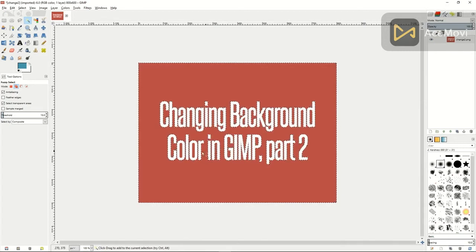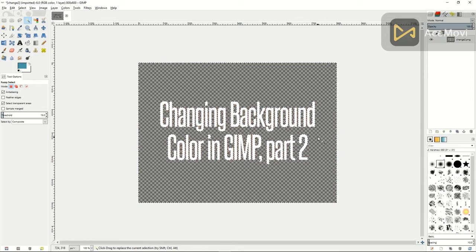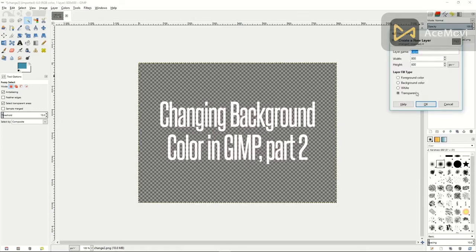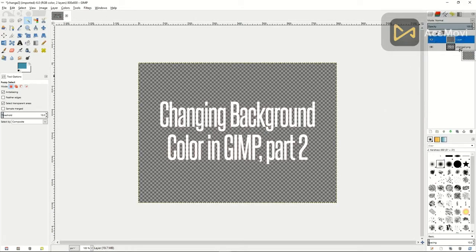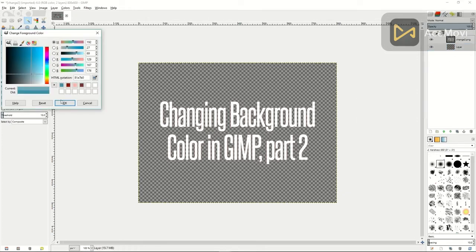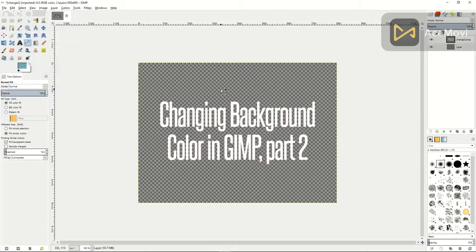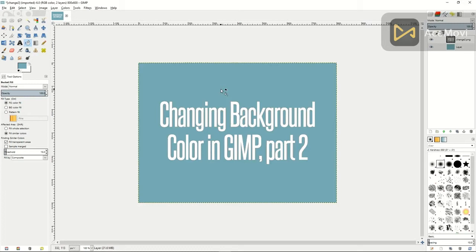And doing so will allow you to delete all the parts of the image you want to get your alpha channel. So once you're finished there, just hit delete on your keyboard, and you'll see the background is now fully removed. And just like before, you can add a new layer with a transparency, put that below your current layer, and add a new color to your image by using the bucket fill tool. And that's another way about changing background color in GIMP.